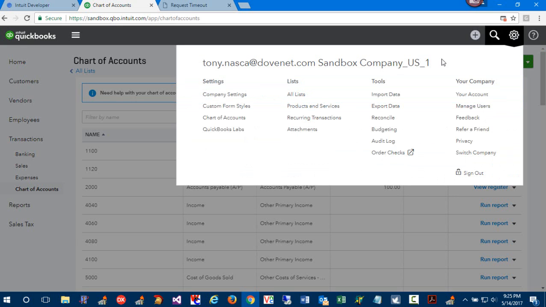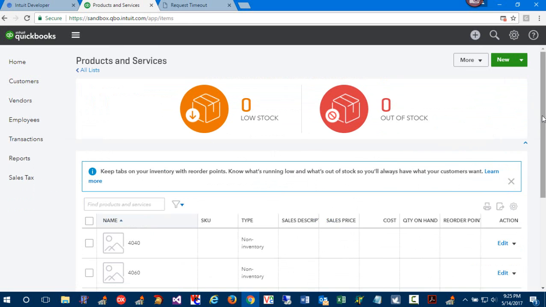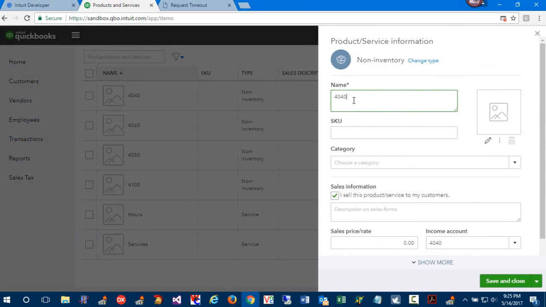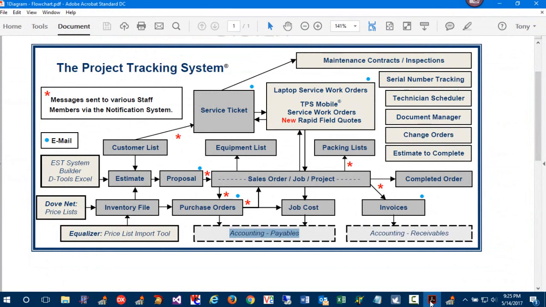Also, if you come down here to products, click on the product side here, you see we've gone ahead on the revenue side and added the sales items as well. That way, you tie a sales item. So if you click on edit, you actually have the name of the item tied to the income account down here as well. All right. So there you go. QuickBooks Online interface from DovNet Software to QBO.